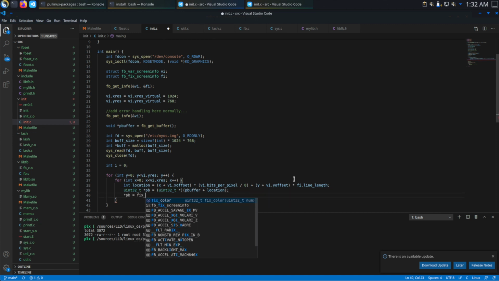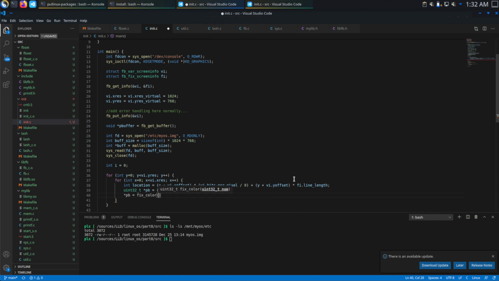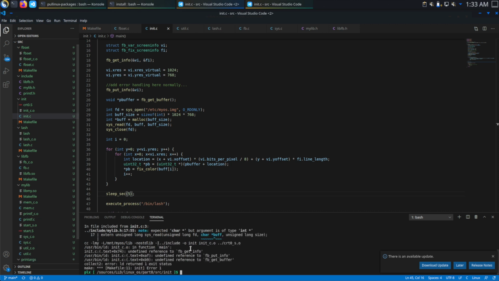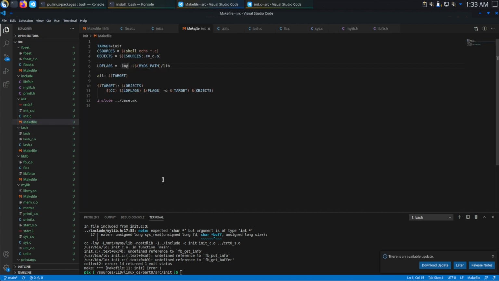Now this time, the color we're going to set it to, we're going to be using that fixed color function first of all. We're going to pass in the buffer at index I. So that's our buffer that contains the image. And then I is the current index we're on, and we're going to increment I each time. Okay, and we'll change this sleep seconds to 5. Okay, and go into init, call make, and FBGet. I need to include this in the make file. So init also now needs the libfb.